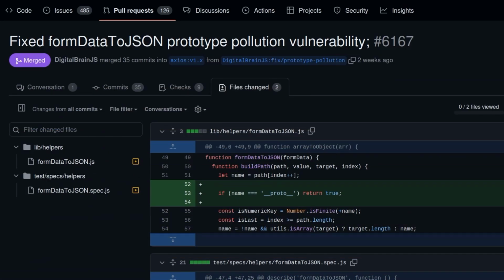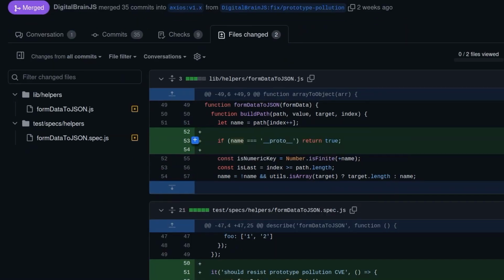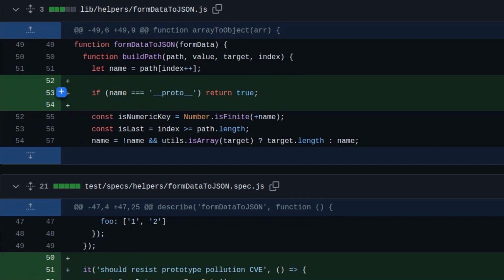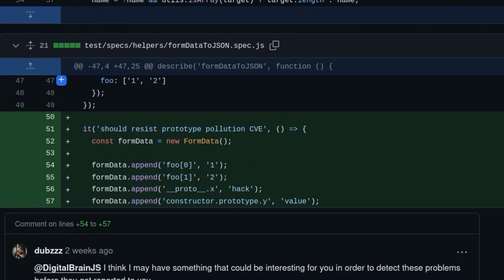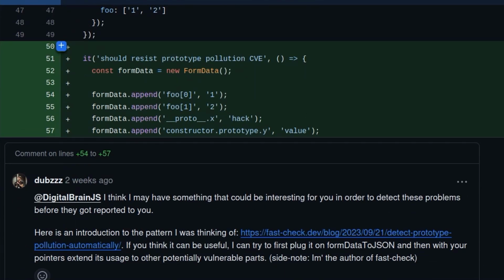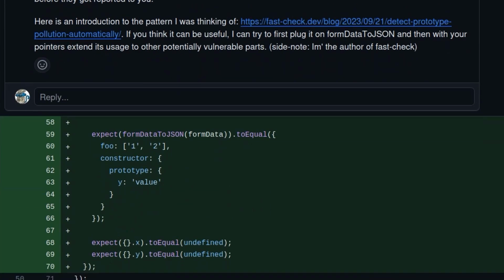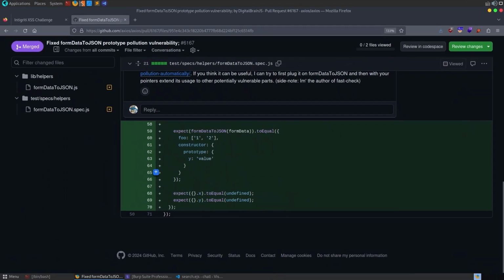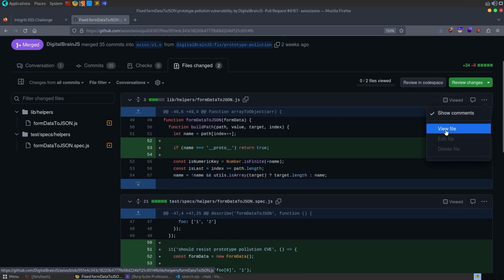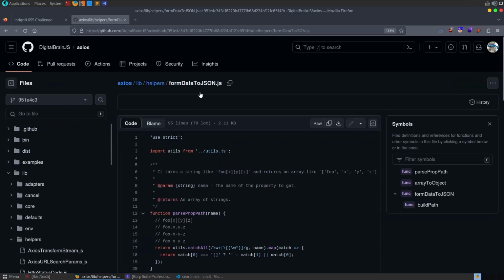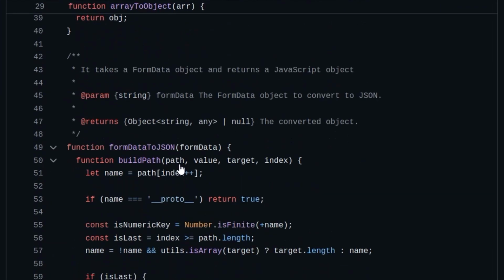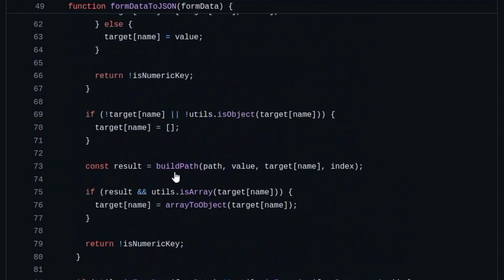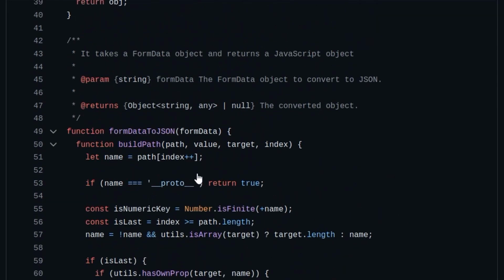So if we go back to the Axios issue and actually have a look at the fix, it was a very simple fix. It was one line that was added and it just says if the name is equal to __proto__, return true. And then they added a new test case as well, which will basically check to make sure it's not vulnerable to prototype pollution. We could also open up the full file if we want to see exactly what is happening in this formDataToJSON. And if we scroll down, let's see where our fix was added. It was right here, line 53.